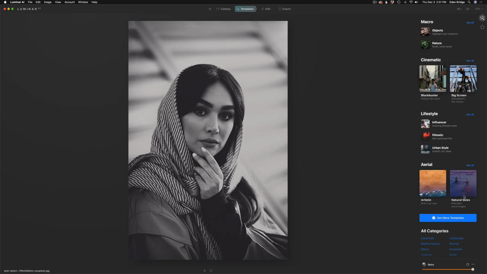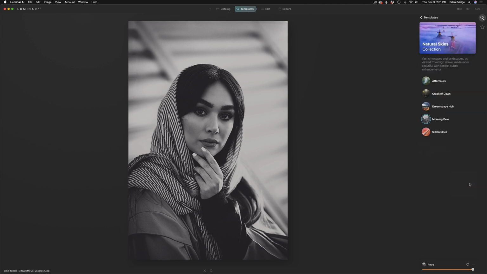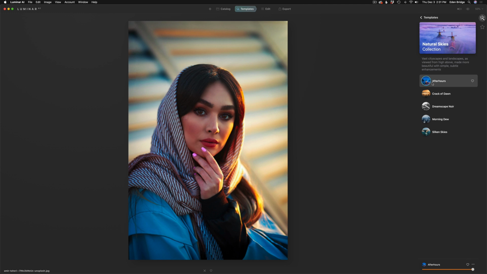But again, just because they're not necessarily for a portrait, you can still try them out. Let's try Natural Skies. After Hours. Crack of Dawn. Not bad. Dreamscape Noir. I like that. Morning Dew. Nice. And Silken Sky. So as you can see, you can actually use these.